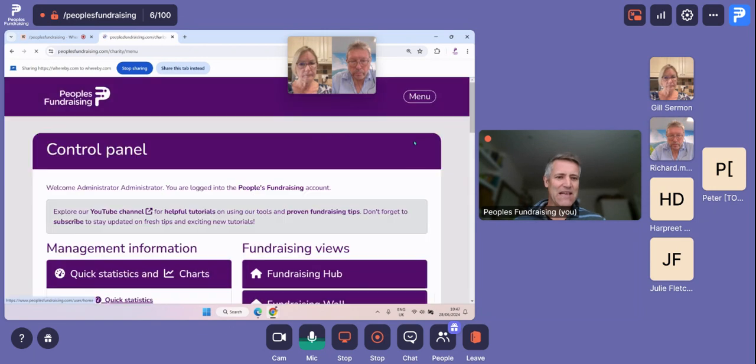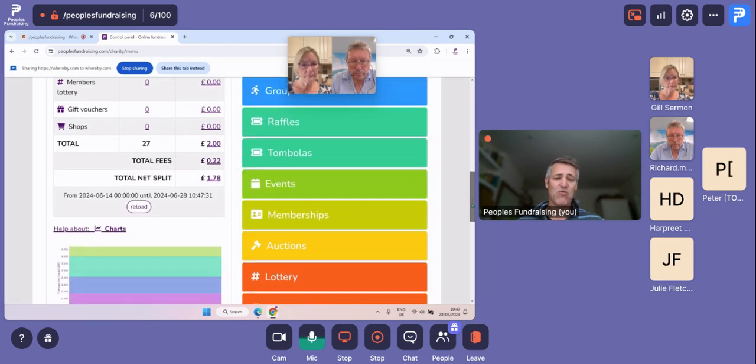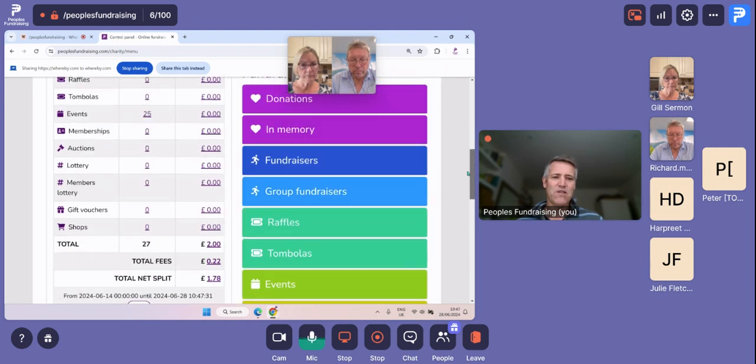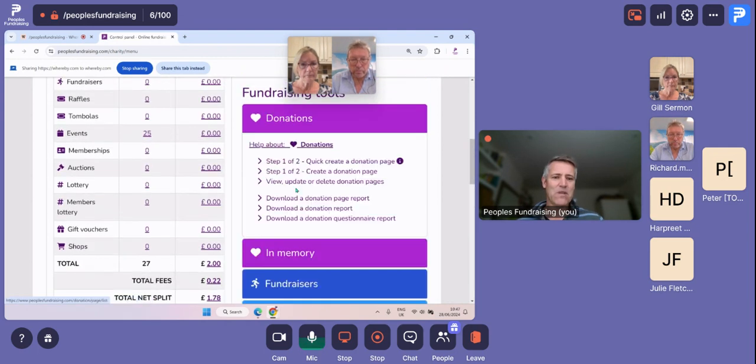Okay, so I think that's it. I think members lotteries are going to be a really great addition. I think this is going to overtake the regular donation ask. So, as you know, with donation pages, I don't know if there are any donation pages or not. Okay, let's not do that.